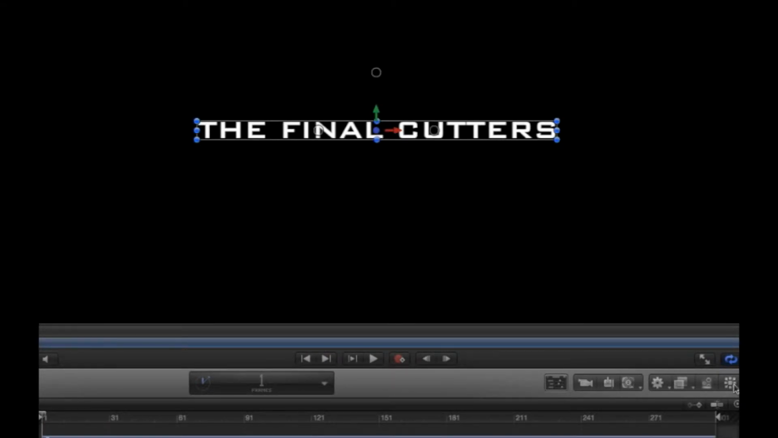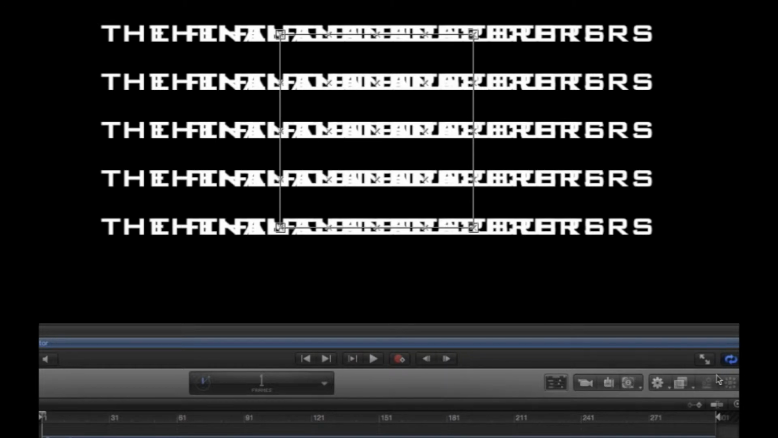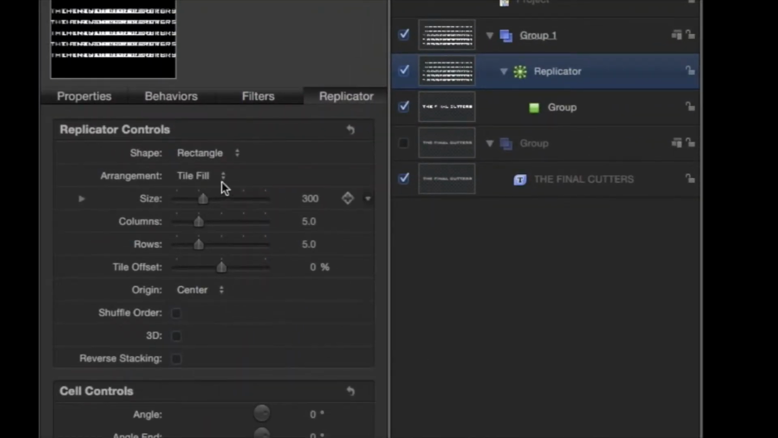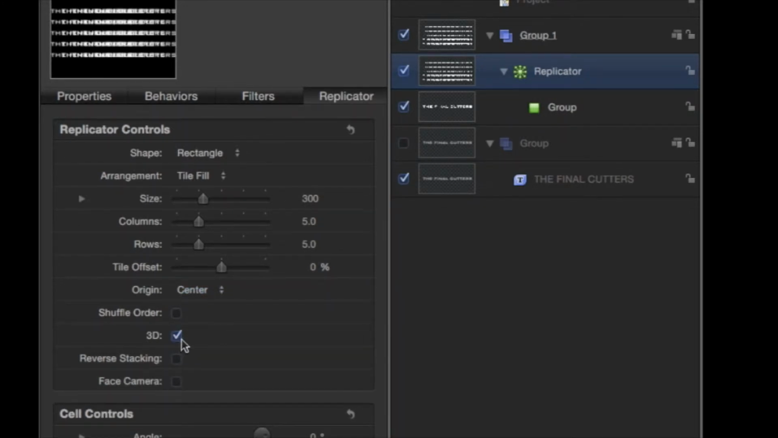So if we wanted to give this text some depth, we're going to want to go over to this button, which creates a replicator, that is L on your keyboard, and you're greeted by this lovely explosion of letters. But last I checked, we're not trying to make an explosion here. If I wanted that, I would make a particle emitter.